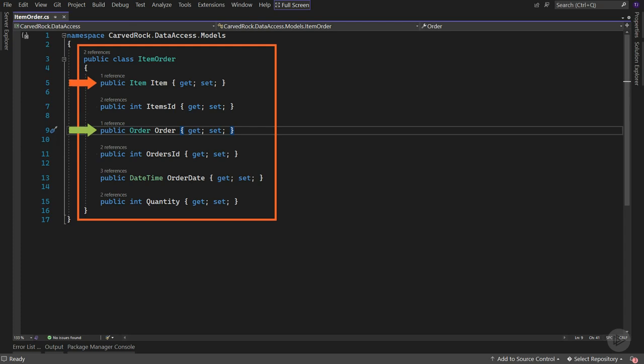We can also see that it contains two navigation properties for convenient access to the order and the item instances that the individual item order entities relate. Furthermore, it contains the payload data, which we discussed during the slides. Here we see the order date, and here we see the quantity.